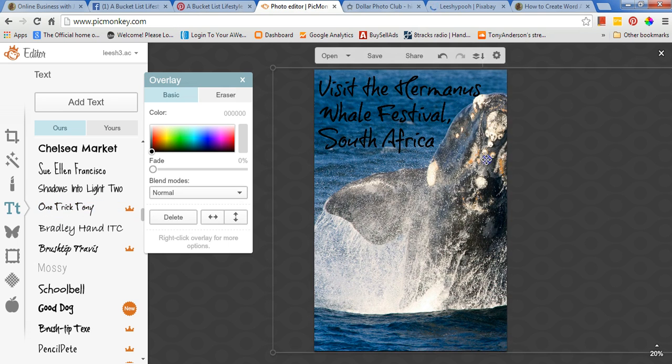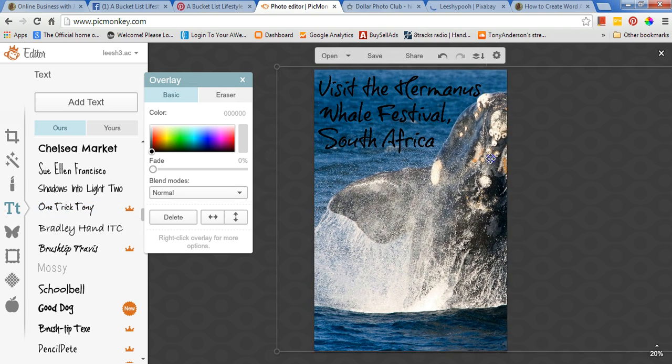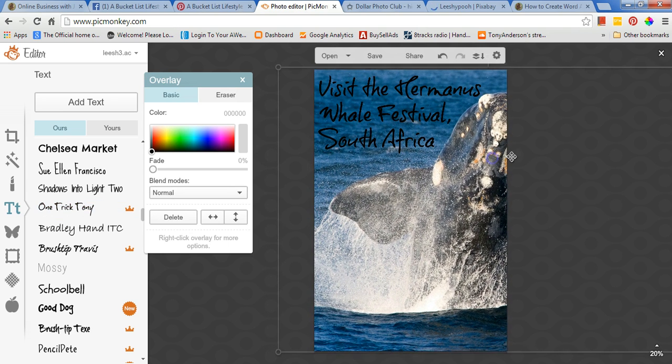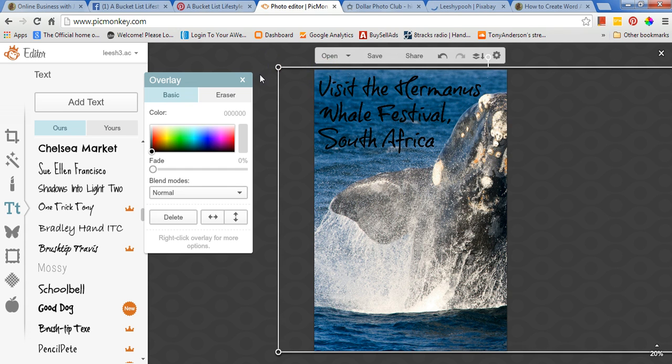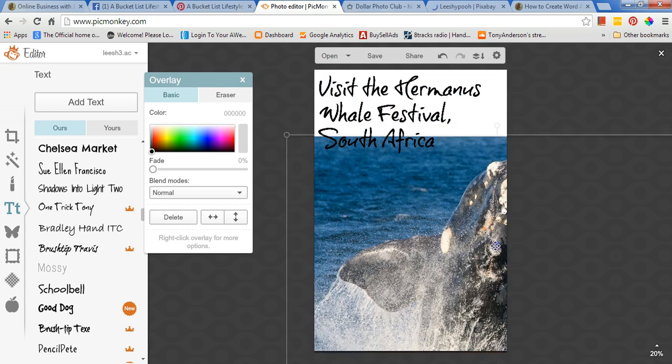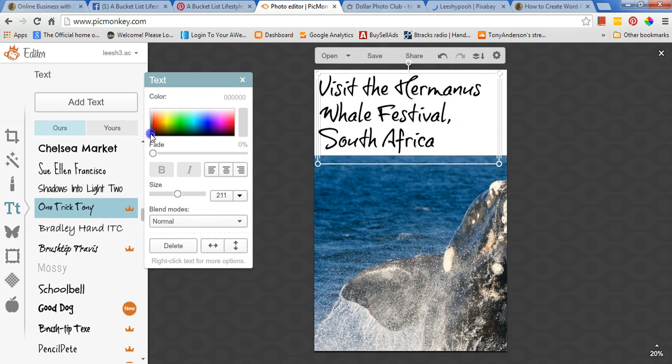Okay, now as you can see, the black isn't really going to work, so we need to change the color of the text. There are several ways you can go about it. You can either just select the text and then click and drag this around to change the color, or what I like to do is use a color that's in the image somewhere else that would stand out on the background that I'll put the text on.